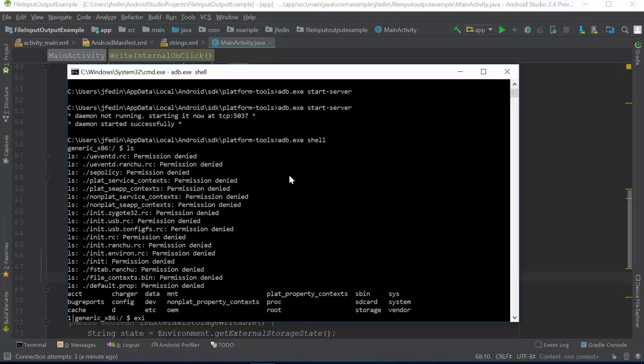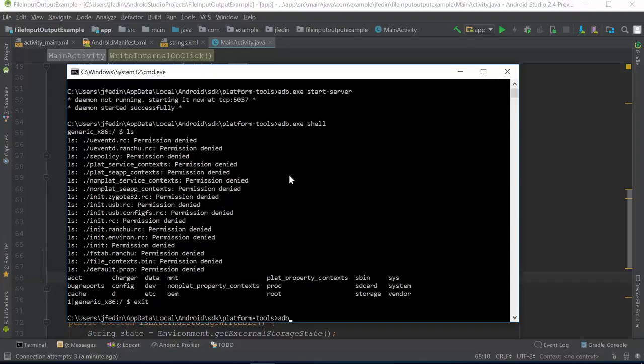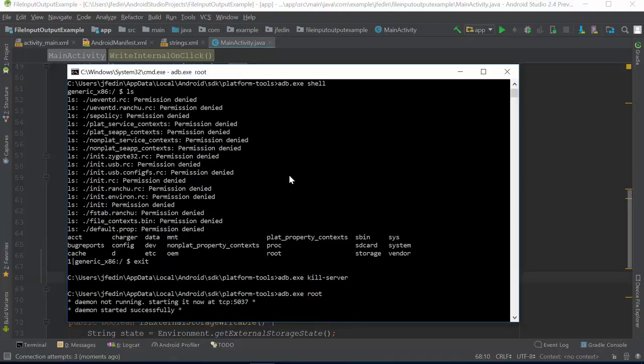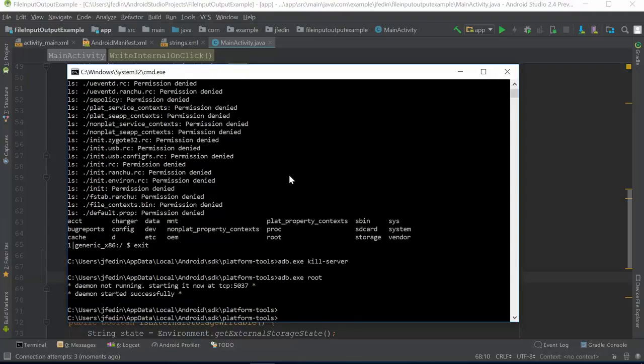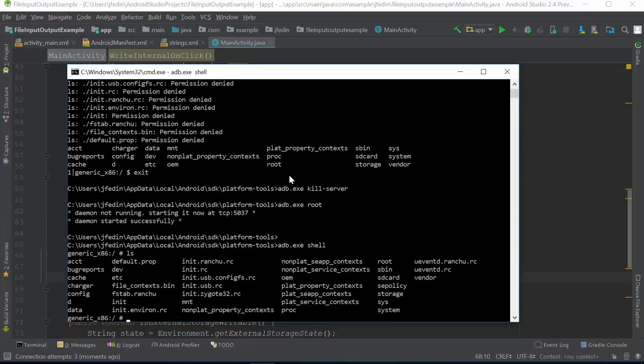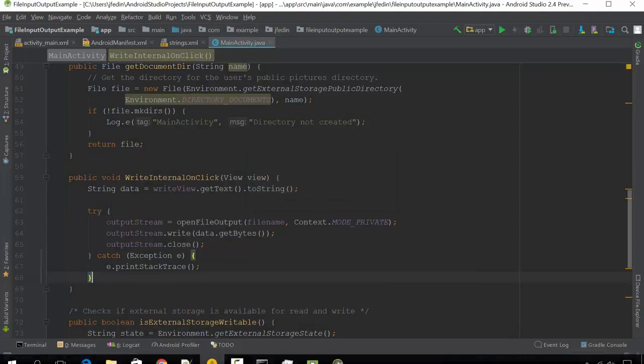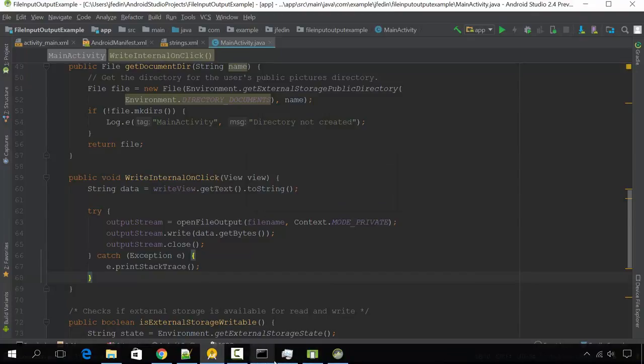So what we need to do is start ADB up as root. We're first going to kill the adb server, and then we're going to start it up as root. We can just say adb.exe and we can say root. This will start it up as root, and now when we go to the shell, once it's started, we should be able to see everything. So now when we do an ls, we don't have any permission prompts. And also when we go to Android Device Monitor, DDMS, we'll be able to see the files directory, which is where internal storage is located.